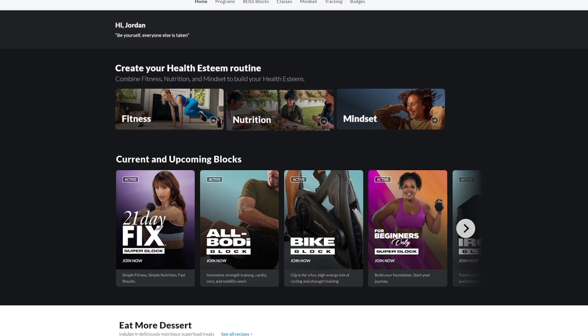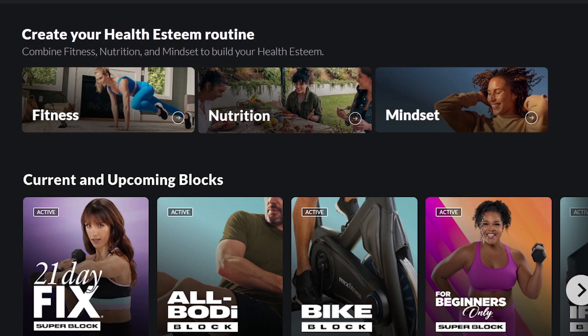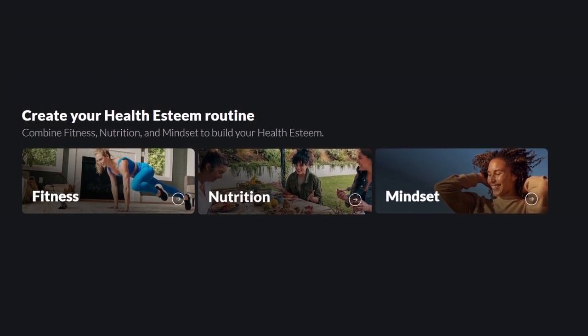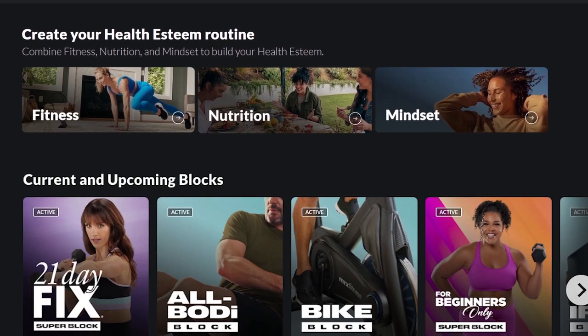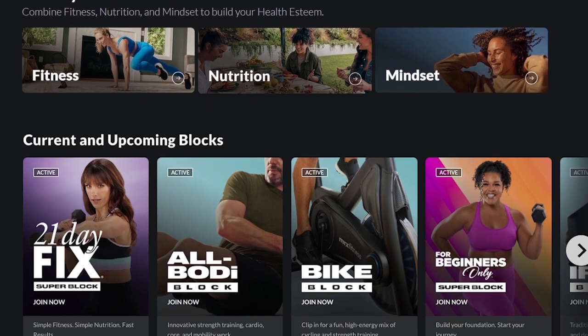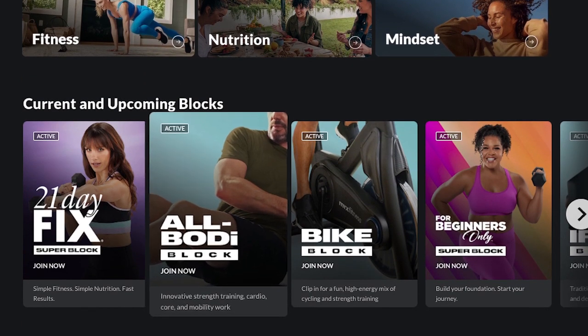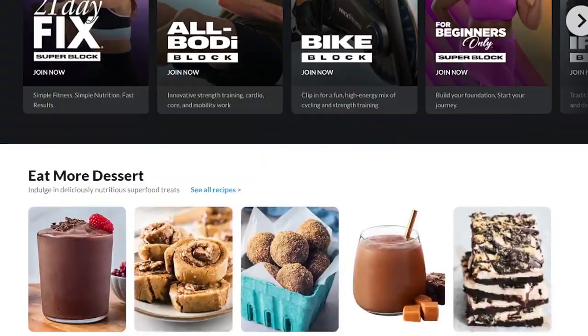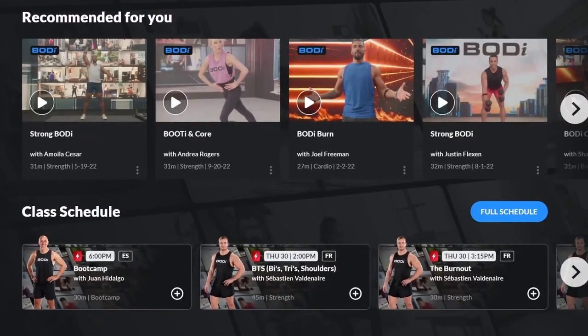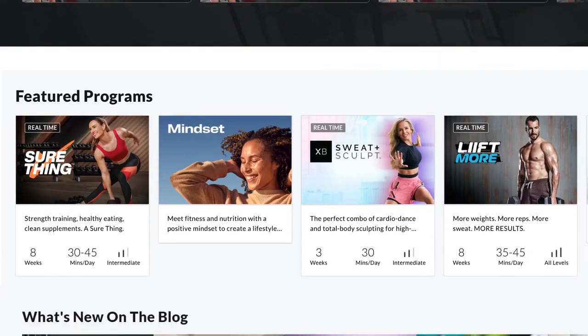At the top, you'll see 3 tiles for fitness, nutrition, and mindset. These are the 3 main components of your health esteem routine. We'll get to those in just a moment. Just below that, you'll see all the current and upcoming BODi Blocks and Super Blocks, delicious healthy dessert recipes, recommended classes, new and featured content, and more.